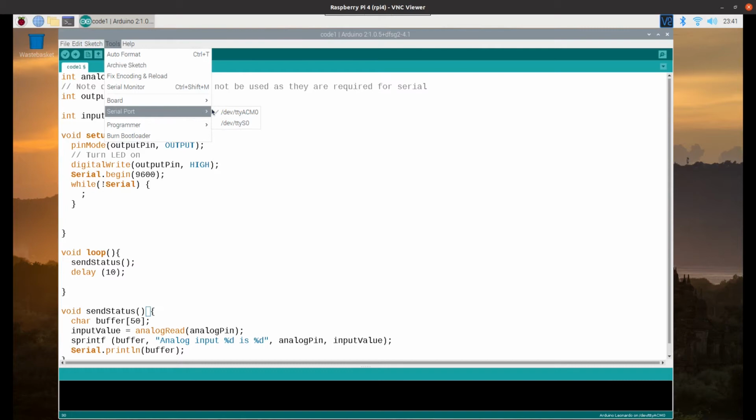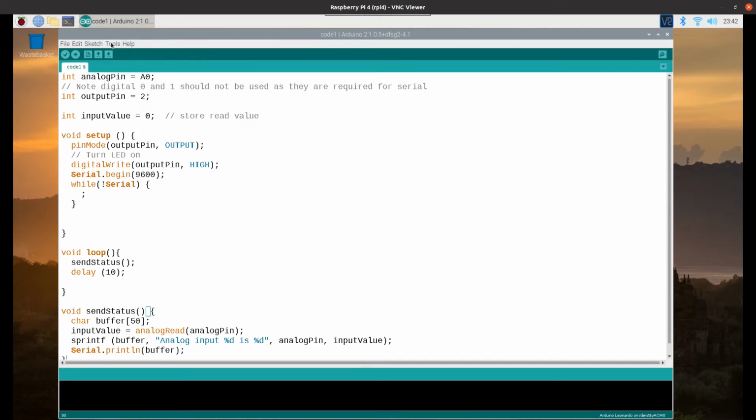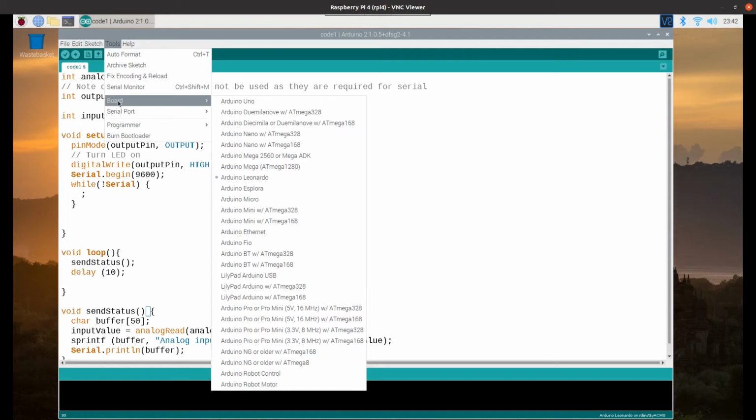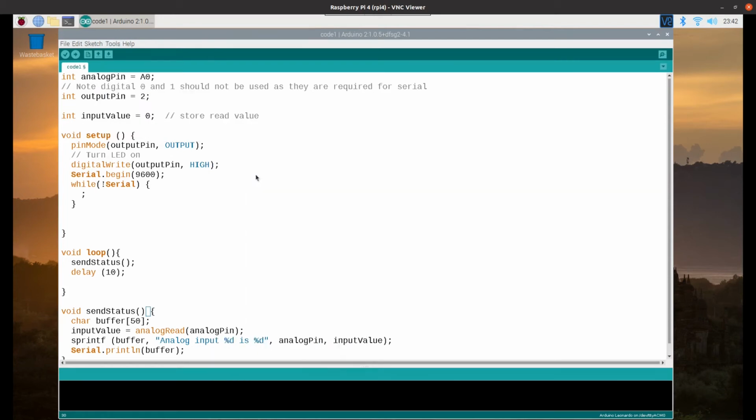We make sure the terminal port's being found. I've actually got it connected via the pins as well at the moment, but due to reliability I'm going to just stick with this one at the moment. And the board is the Leonardo board.